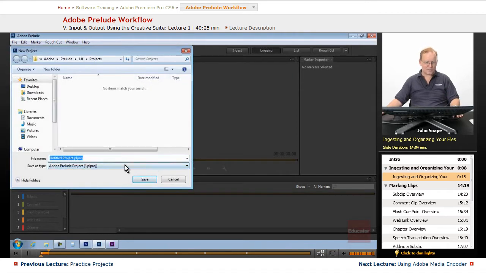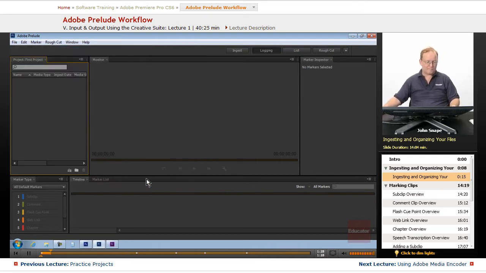So let's create a new project, and it defaults to Adobe Prelude 1.0 projects, and we'll just name this first project. Now, it might seem like nothing's happened. But what we want to do is ingest files. Now, I'm going to ingest files directly off of an SD card from a video camera, and I'm also going to ingest from the hard drive. So I'll show you both ways.